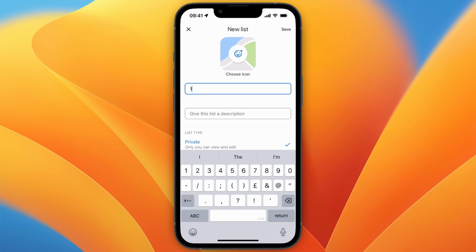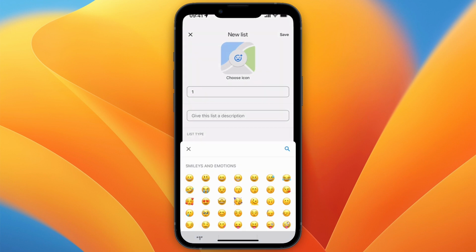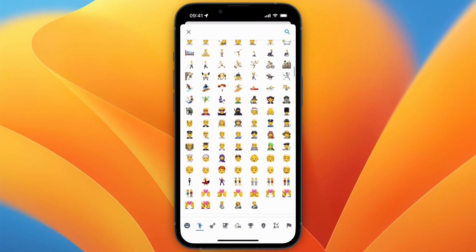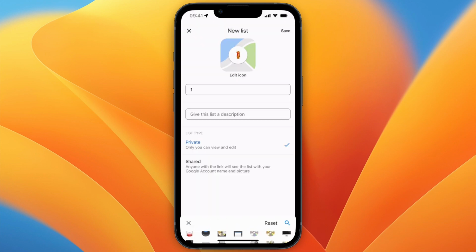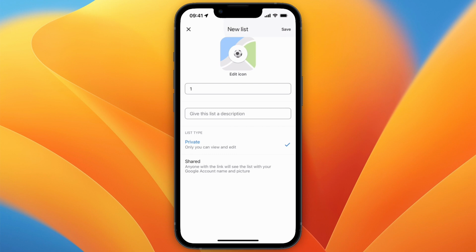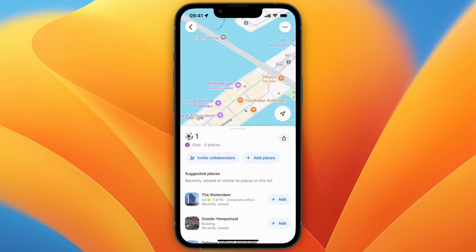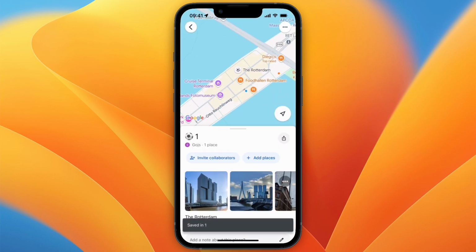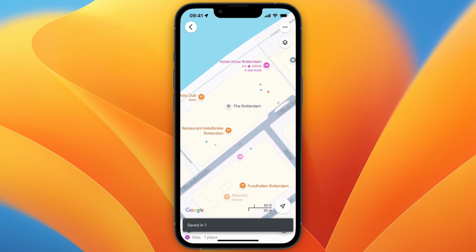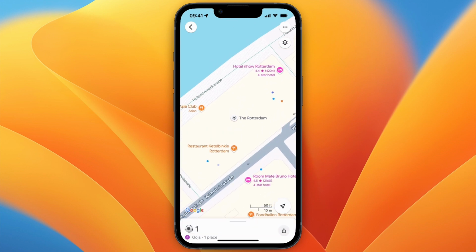It can also just be something random, and then click on choose icon. Then here you can choose whatever icon you want, so it can be any emoji, for example this. Then click save. Now here just add the place that you want, so add the one that I just created, and now you can see it has this icon right here that I have just created.